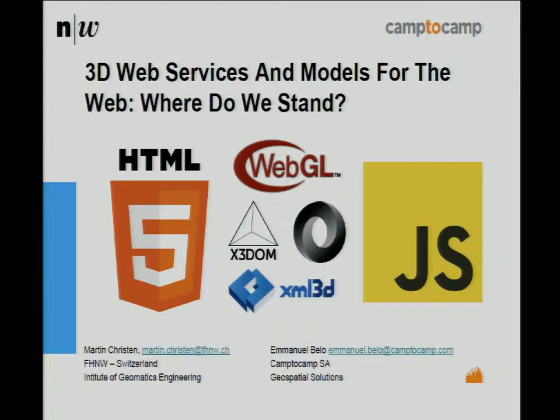Thank you. So welcome to this talk on 3D web services and models. Actually, we have been working on 3D web diffusion for a couple of years, and there are a lot of things available, and a lot of things moving in this field. I wanted to take the opportunity of this talk to give a panorama view of what exists.